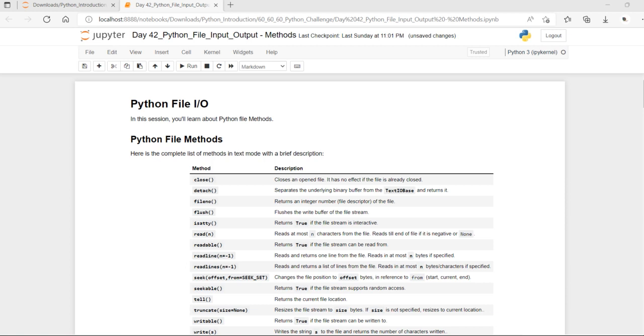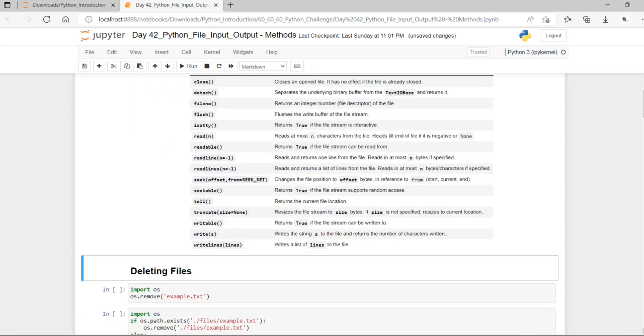Today we are just going to discuss methods in file input and output. Various methods are there, and let me see them one by one. These are the various methods available with the file object, and some we have already seen with an example in yesterday's session. Here we have a complete list of methods in text mode with brief descriptions, and kindly have a look at this.